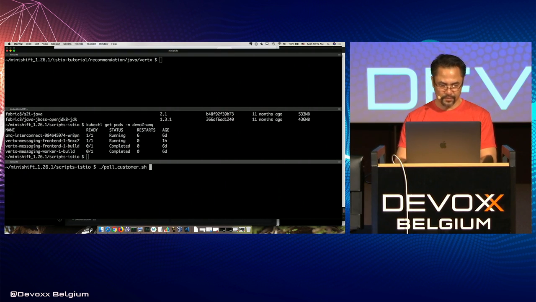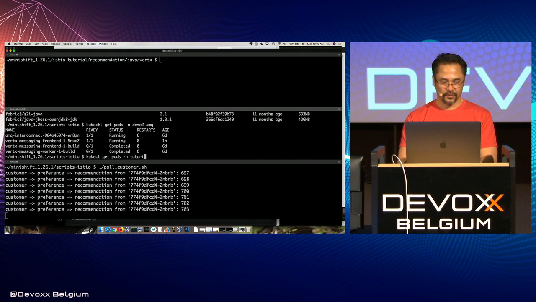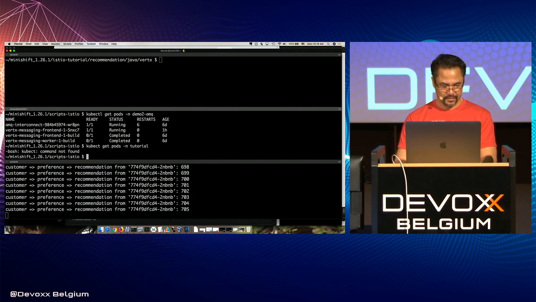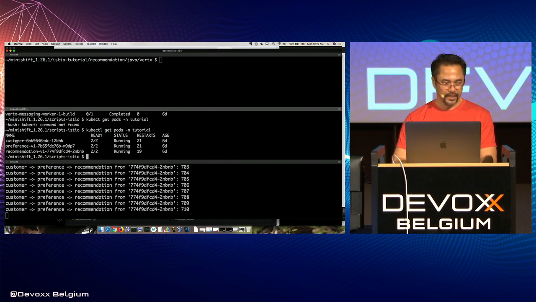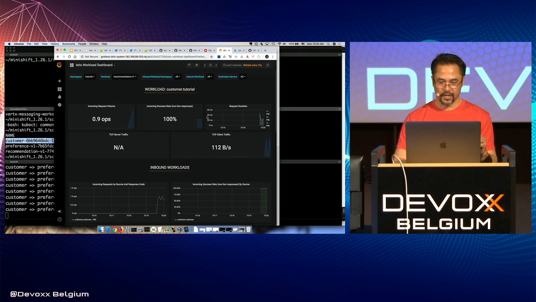Let me just run my polar script. So if you remember, I had the kubectl get pods -n tutorial. I had these three pods. Oh, it helps if you put the L in kubectl. There we go. So customer, preference, and recommendation, you can see it's basically three little microservices, three different JVMs, all connected together. And then I have my monitoring here with the workload dashboard in Istio. So I can look at the customer, preference, and recommendation here.